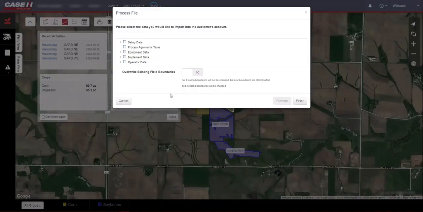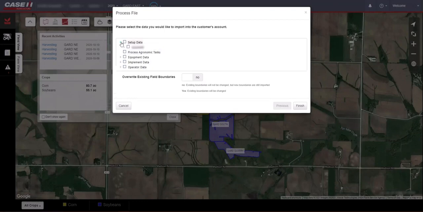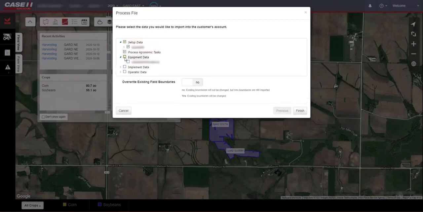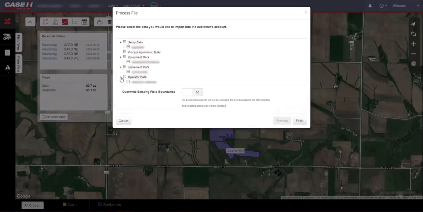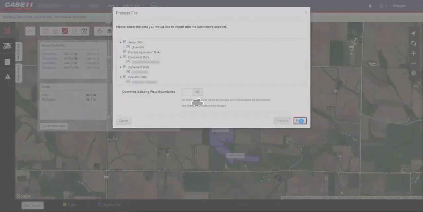When the initial read has been completed, a pop-up window will ask you what data you want uploaded. Choose the data file types you want included. In some cases, the boundaries you have previously entered into the portal will be more accurate than the boundaries that were used by an outside party. In this instance, you do not want to overwrite existing field boundaries. The portal will begin to process the data.